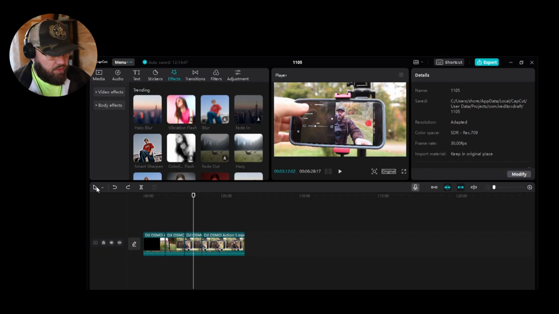You can also go to this little arrow and change your cursor to a split tool. So anywhere I want to make a split, I just click and it's cutting my footage up.